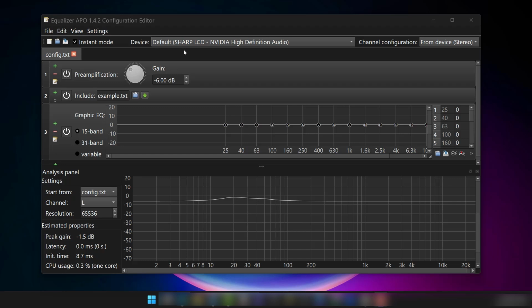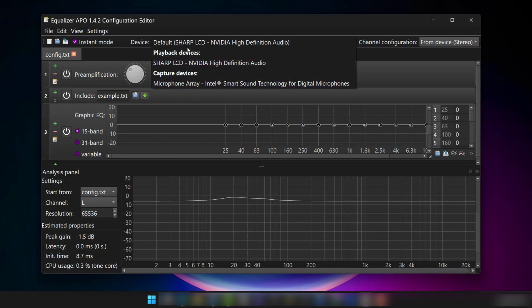Now if your problem is a playback problem or an input problem, you just need to go over to device, click on the drop down and you will see the playback devices. On this computer, the playback device is a Sharp LCD speaker, and this is where sound will be playing back, and here is a capture device. The capture device is a Microsoft array, so you need to make sure that these devices are properly connected to your computer and everything is working nicely.